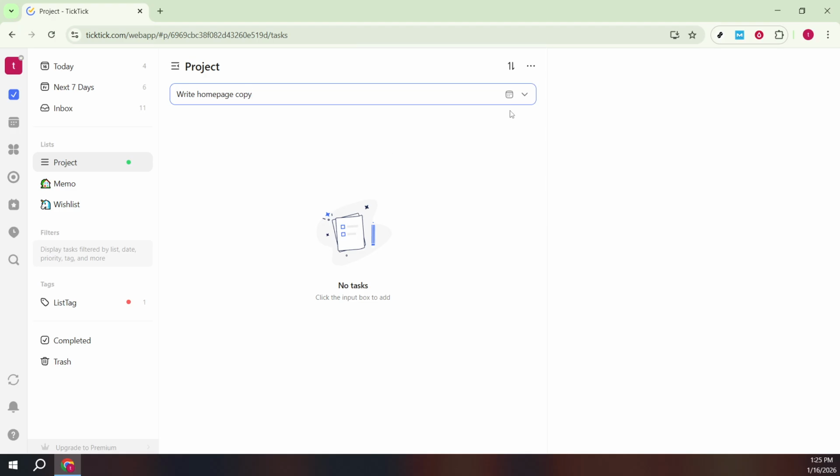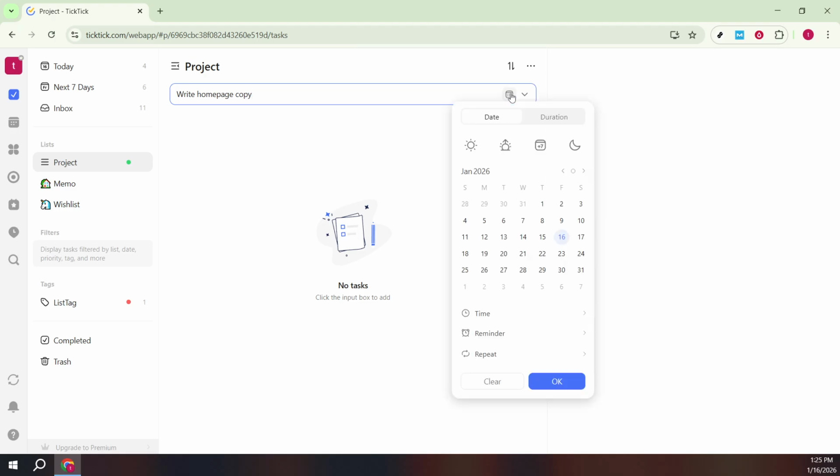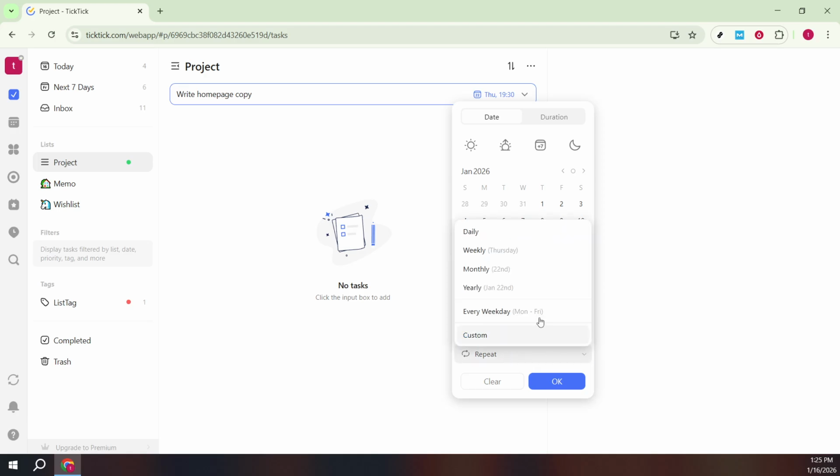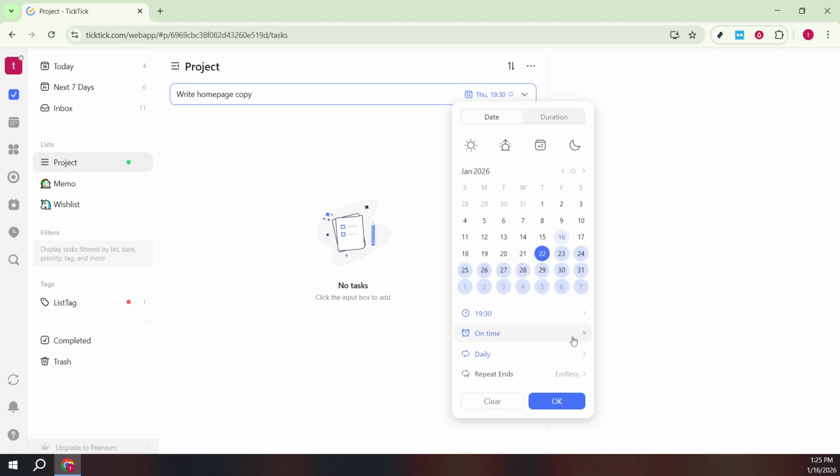Next, click the date beside the task to schedule it. Choose the due date that matches when you intend to finish. If timing matters, set a specific time so you have a concrete target during the day. For tasks that recur, click repeat and pick the cadence that fits, like daily, weekly, or monthly. When you're done adjusting the scheduling options, click OK to save.